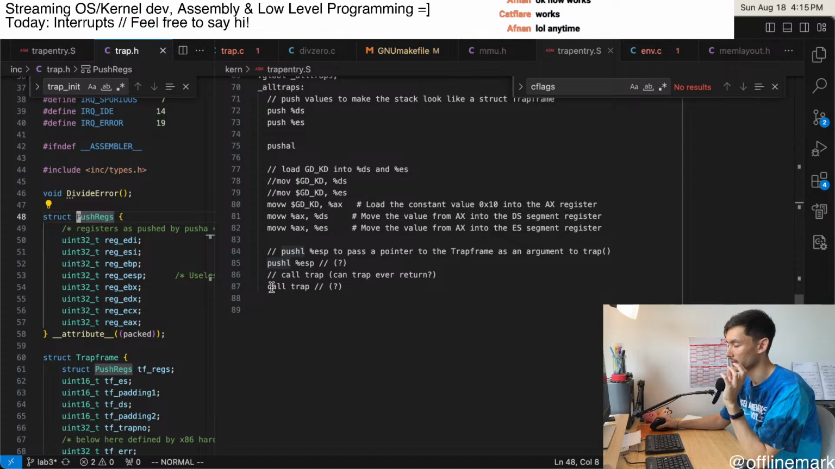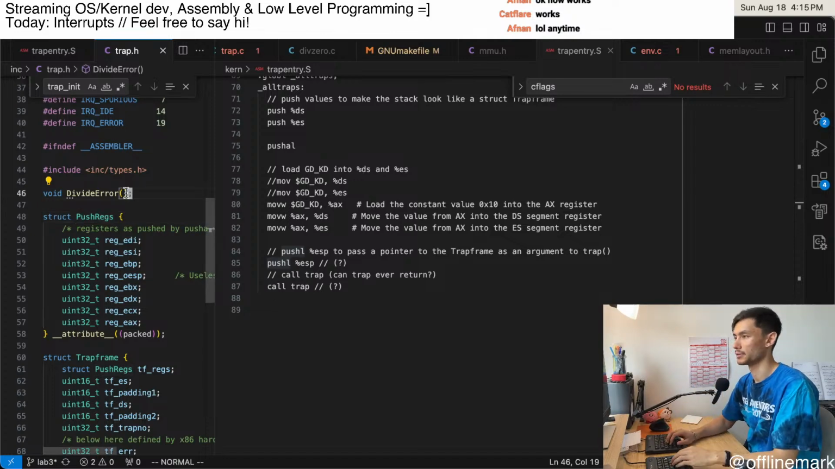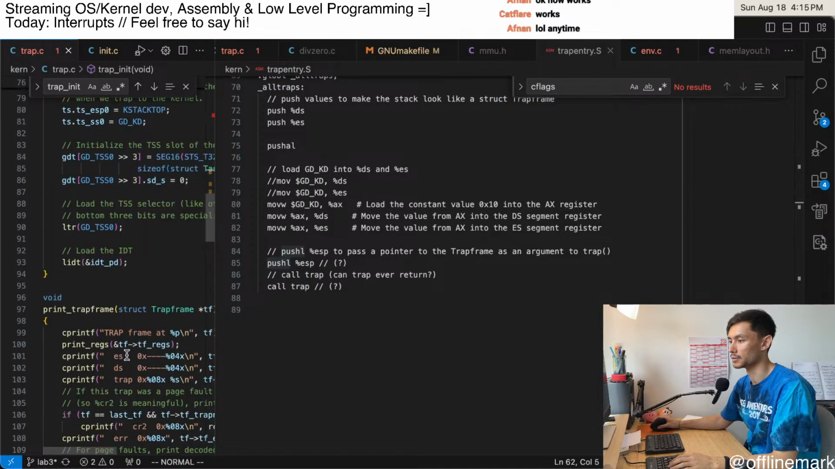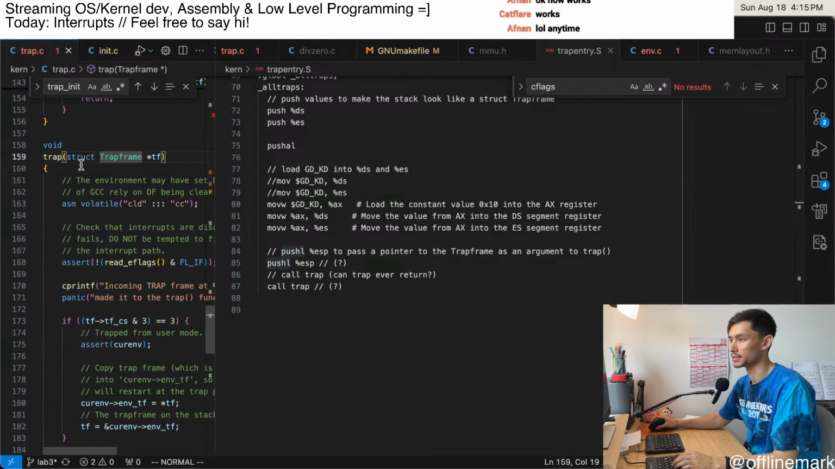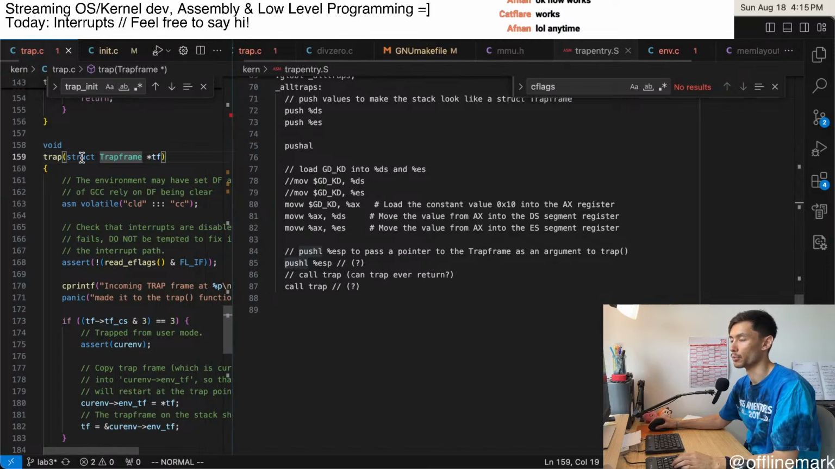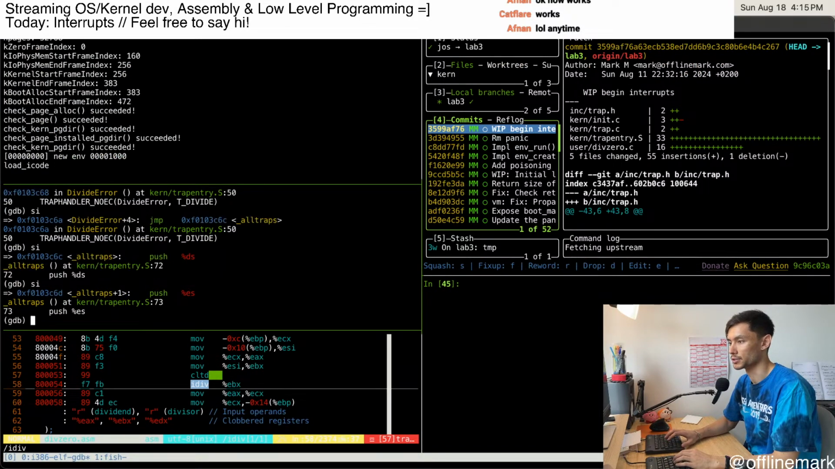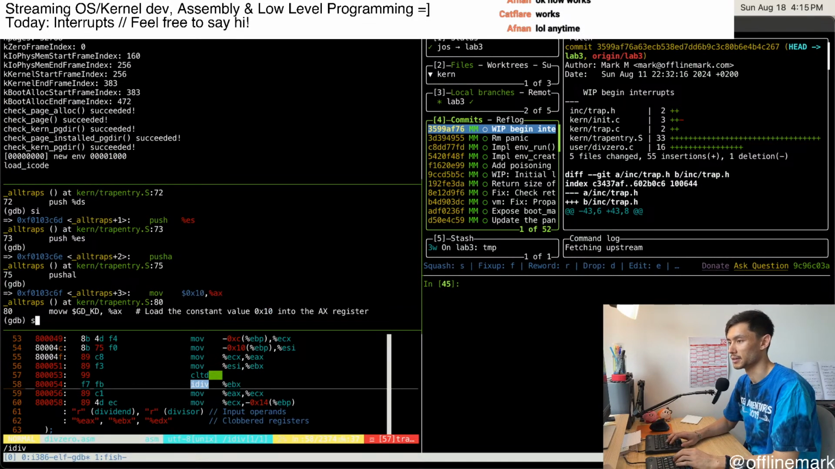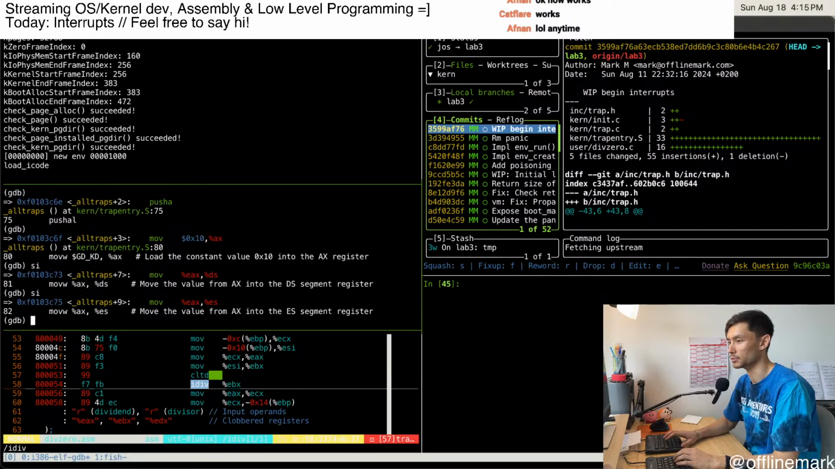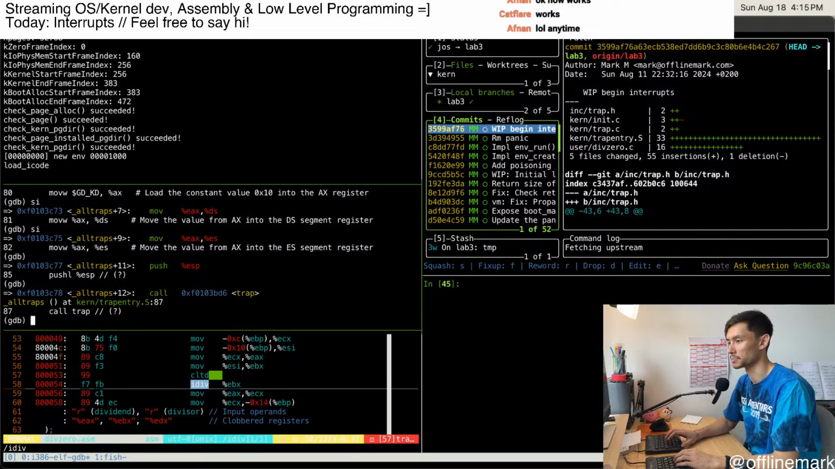And then we basically want to call this trap function to actually do the trap handling. And that is right here. It's just a function that takes one pointer. So to call this from assembly, we push the pointer on the stack to pass it as the argument, then we do the call instruction. And let's just observe this working. So push DS, push ES, pushal, move, pushl ESP, and call trap.